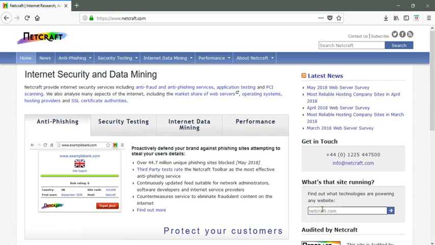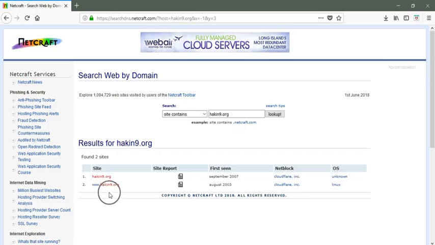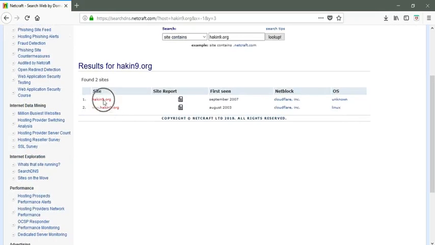So let's start here. First I'm going to start with hacking.org, and search for it here. Alright, so from here we can see there are two sites found. The first one is hacking.org, and there is also www.hacking.org. So let's see, I think this is the forbidden one. Clicking this one will reveal everything.